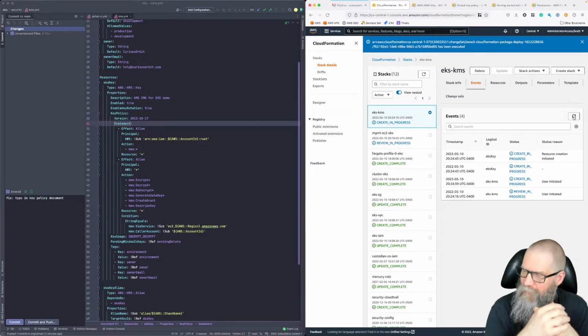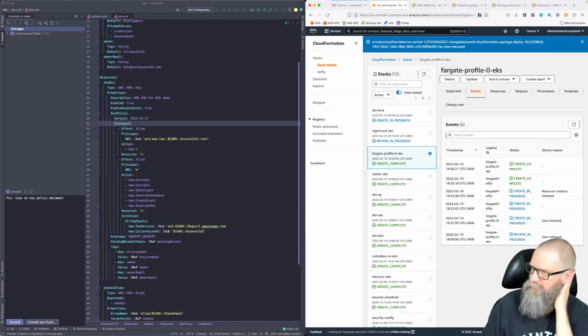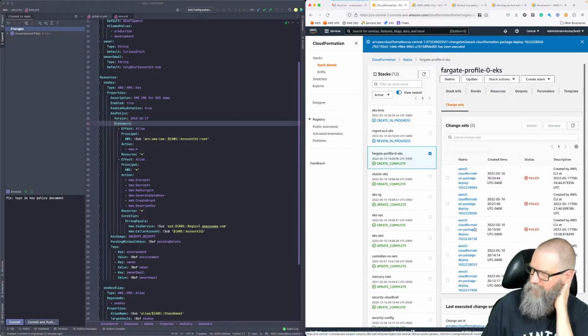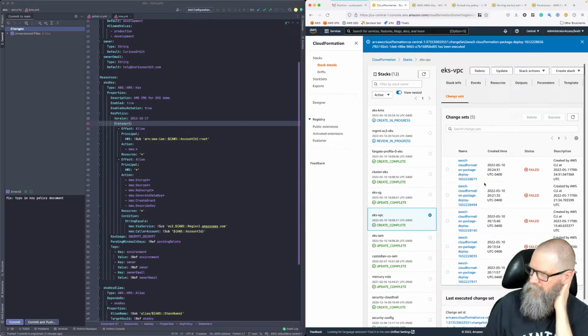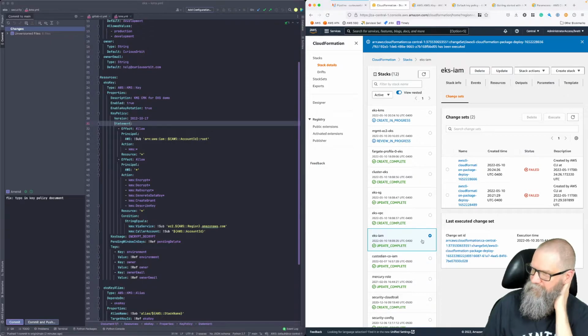All right, so the KMS, for whatever reason, a key takes a little bit of time to generate. So let's go through these other stacks and make sure there's no other stack updates to do. Everything else is good. Okay.